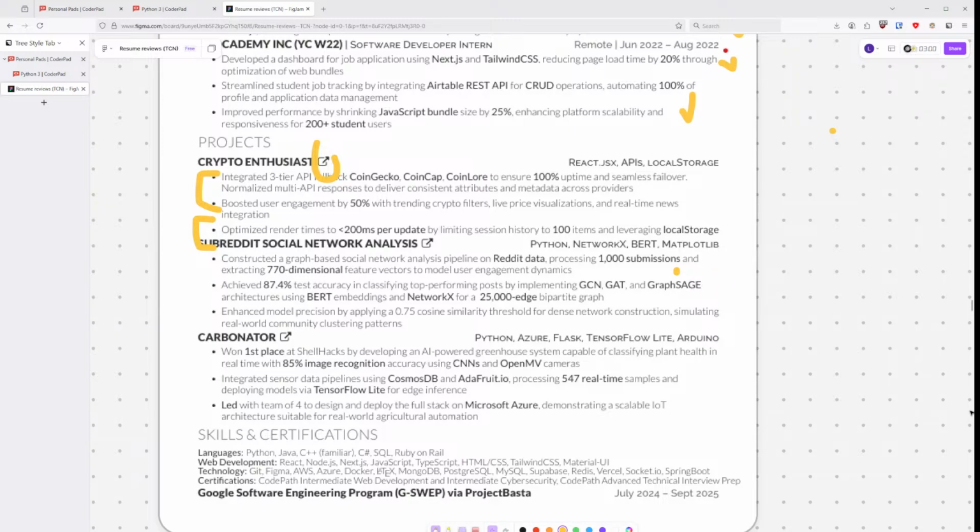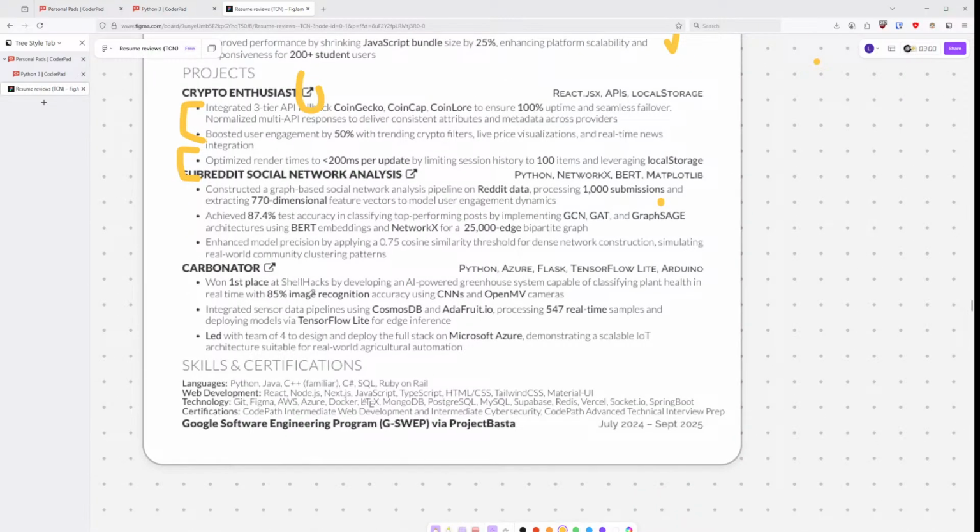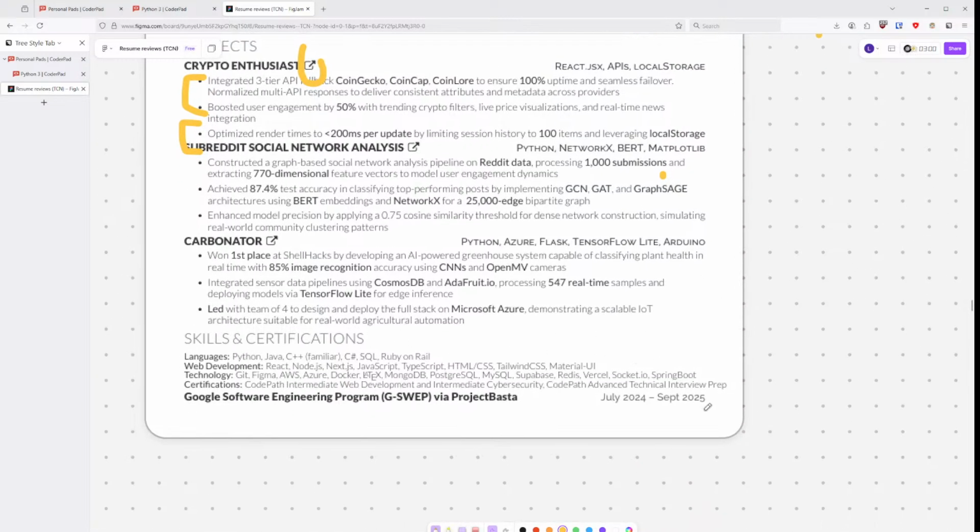Accuracy. Okay, so there's a little bit of data science related here. Some NetworkX, Python. Okay, Terminator, a hackathon, a lot of skills.